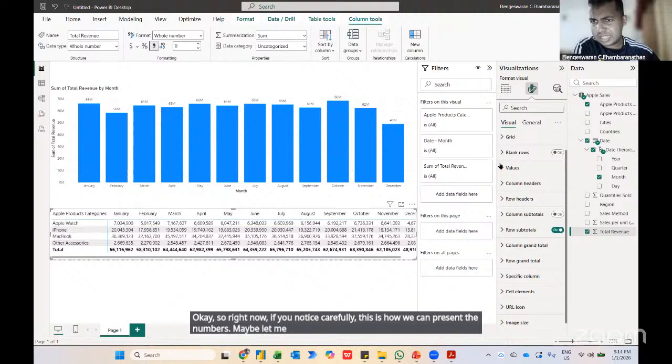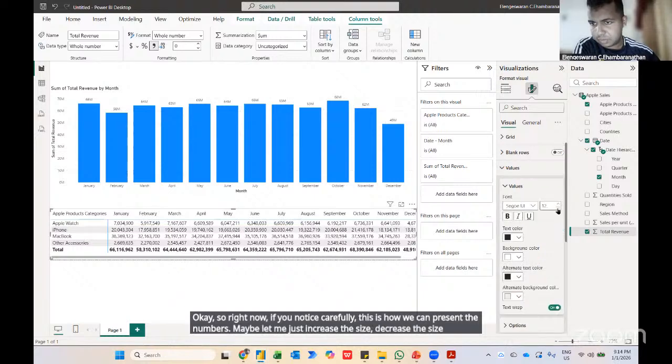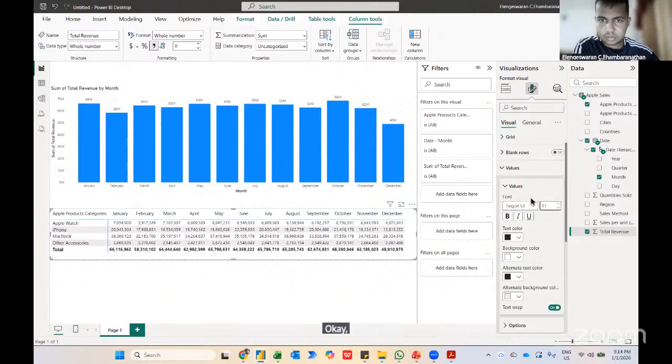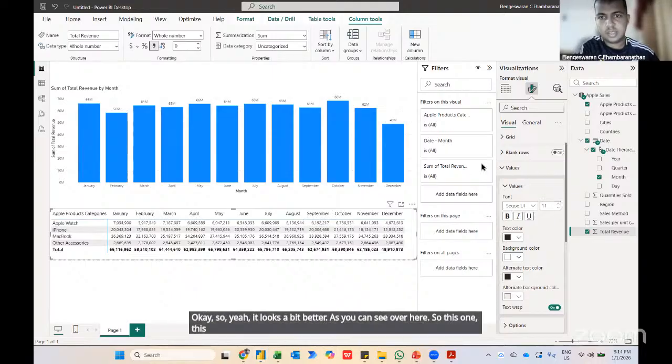Maybe let me just increase the size, decrease the size one more time. So maybe I put here 11. Okay, so yeah, it looks a bit better, as you can see over here. So this one, this is the details, 48 million.